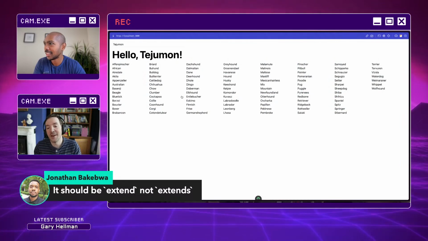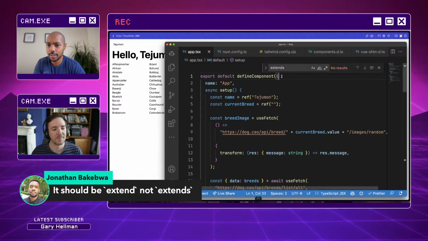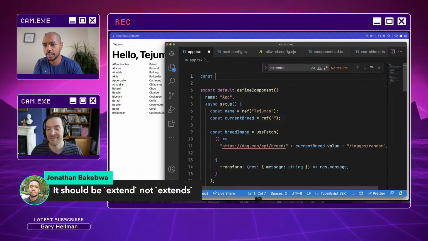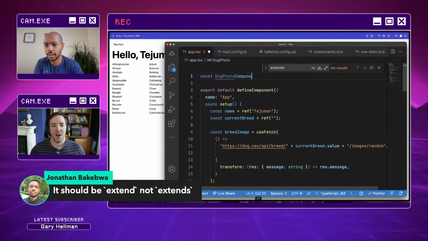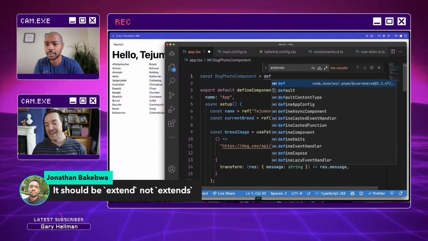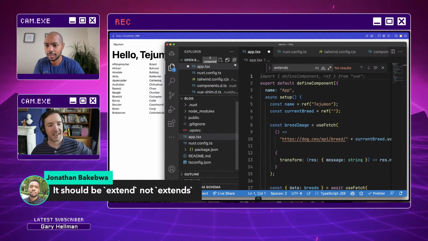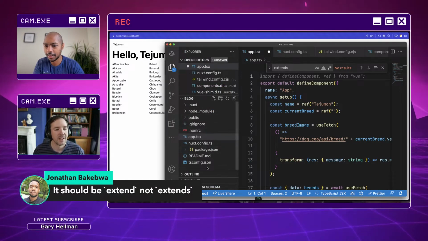We need to create some components, and then this will start working. More than happy to. Let's do a dog photo component. So const dog photo component, right? And let's do this differently. Let's make it a different file, and I'll show you the joy of auto import. Although this might not work.